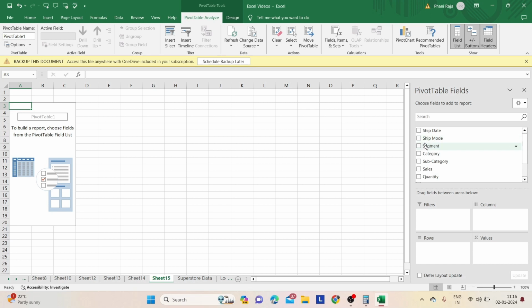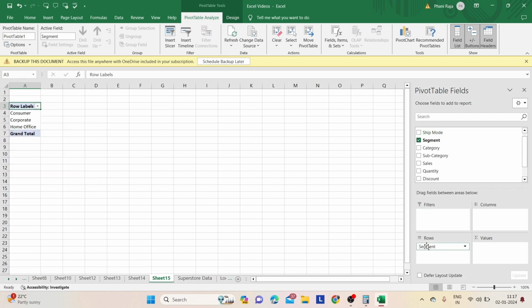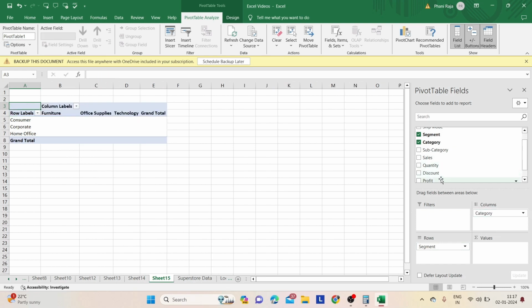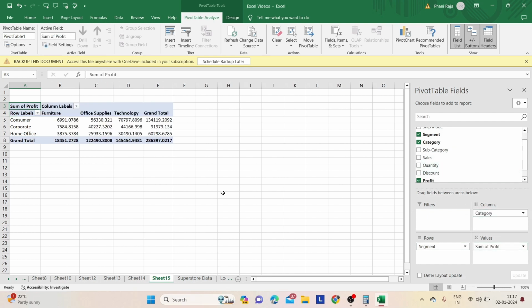Now we will take segment in rows, category in columns, and profit in values. A pivot table with rows, columns, and values is ready. Now let's say we want profit to be displayed as a percentage.